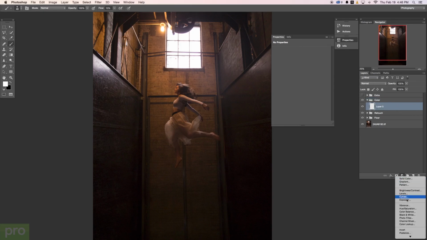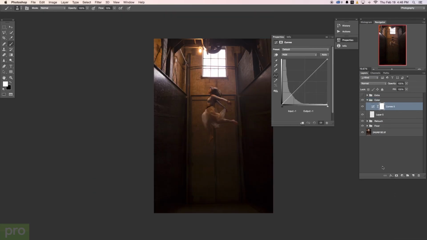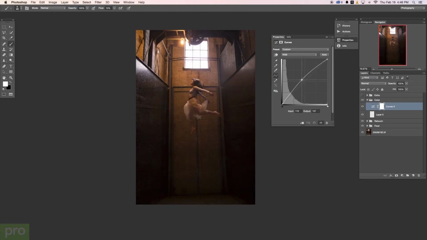Okay, so here in our color group, I'm going to grab a curves adjustment layer. Okay, we're going to lighten some things up. Click right here in the middle, lighten them up. Okay, we're going to add a little bit of red. We're going to warm things up as well. We're going to add a little bit of green. Okay, that looks good.